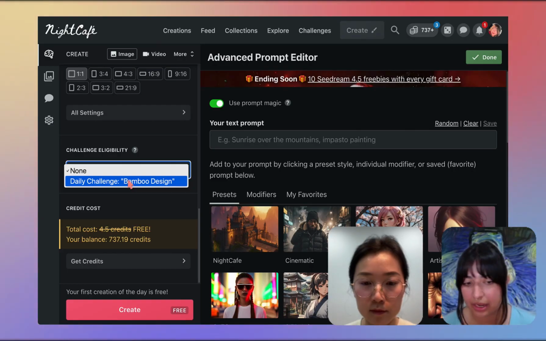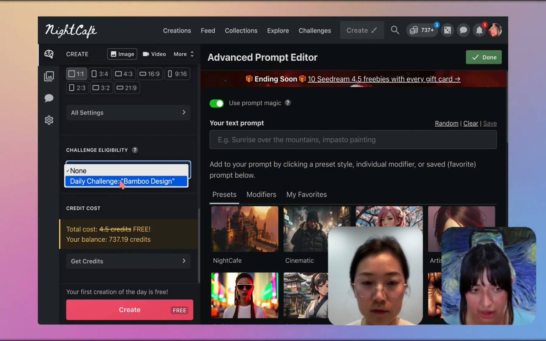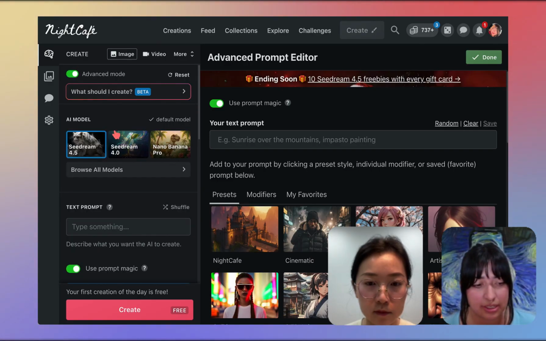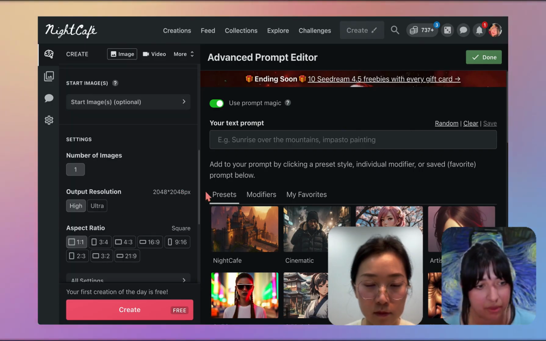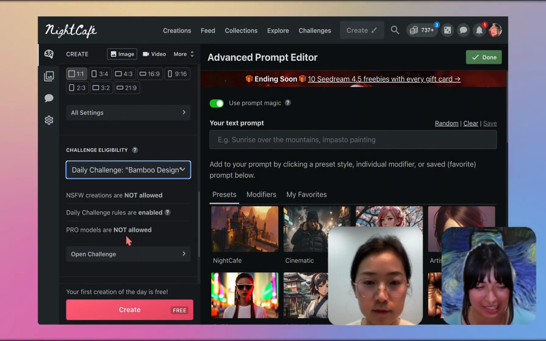Before you start creating for any challenge, though, I do suggest you scroll all the way to the bottom, and this is available whether you're on advanced mode or not. And make sure you select under this challenge eligibility option, the daily challenge or whatever challenge it is. And you're going to see that you get a warning right here that this is a requirement to use the Seedream 4.5 model. This is my default model, by the way. So it's going to be selected anyways.